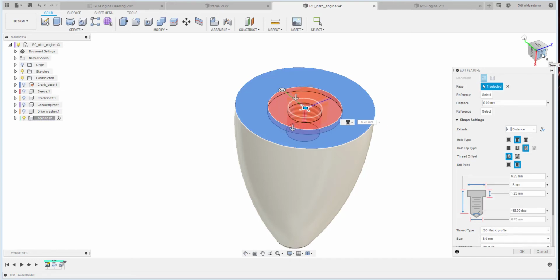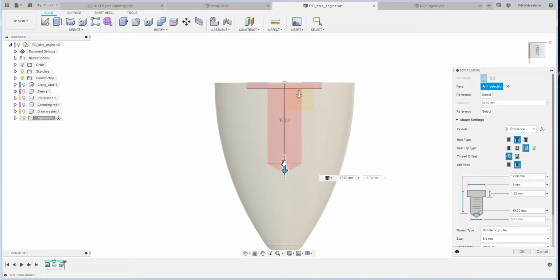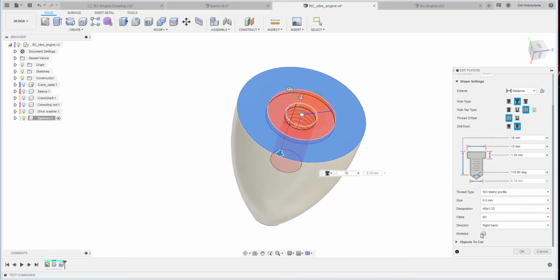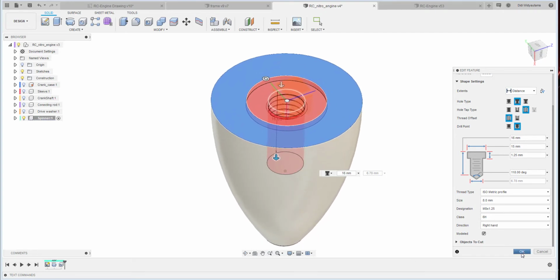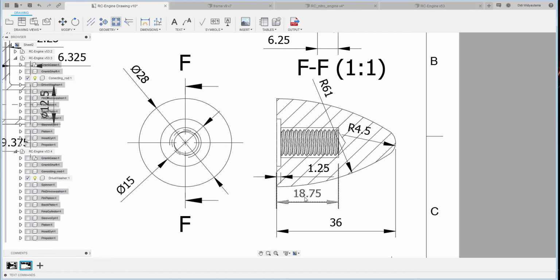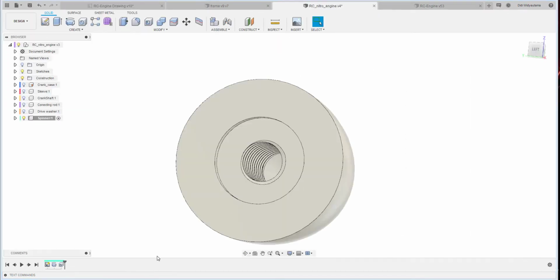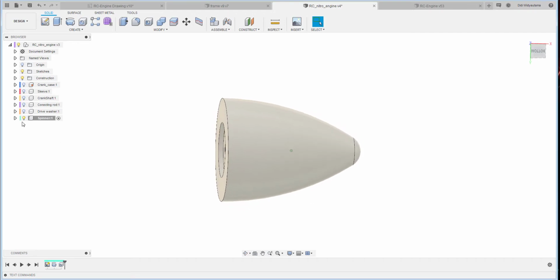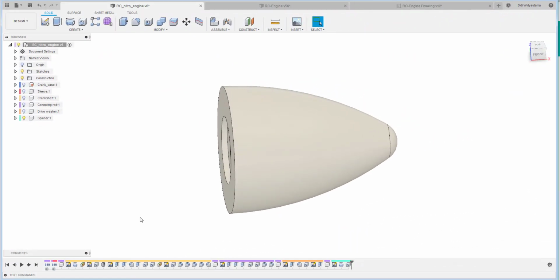And then for the length, maybe I use 16. If you want to model, just click this one. It's a model for the thread. Oh no, 18.75. So the depth should be 18.75. Okay, finish another part.